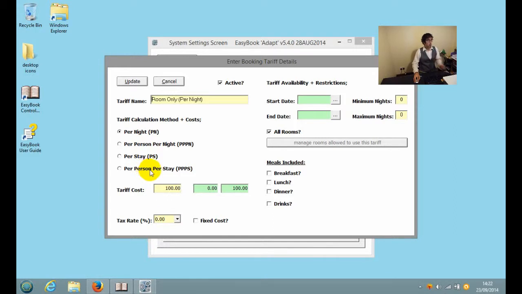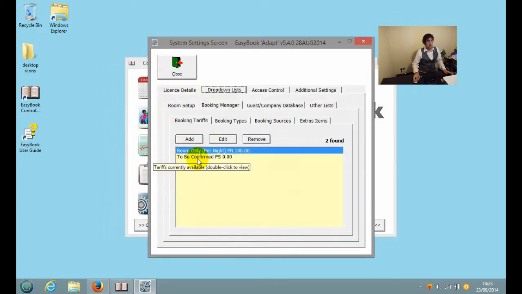The most popular would probably be per person per night for things like hotels and B&Bs. You then put in a cost for the nightly rate and whether any tax is appropriate on that. There's also a couple of extra bits with the tariff, whether certain things were included in the tariff or not, such as breakfast or evening meal. You don't have to fill all this in. You mainly would just put in the tariff name, calculation method and the price. So again, we've set up a couple of sample tariffs in there just to get you going.